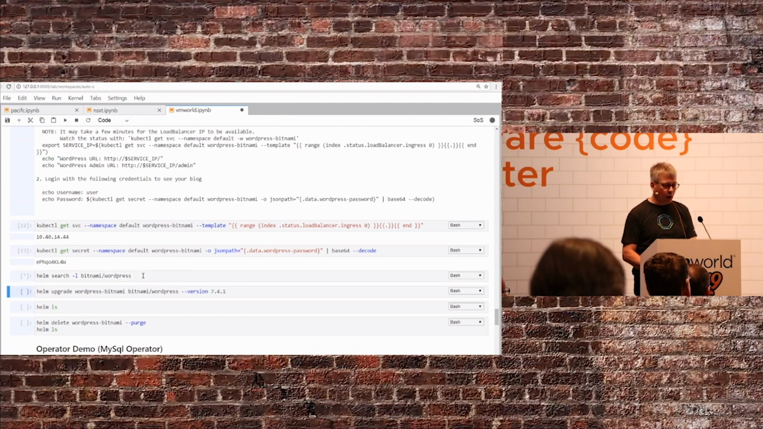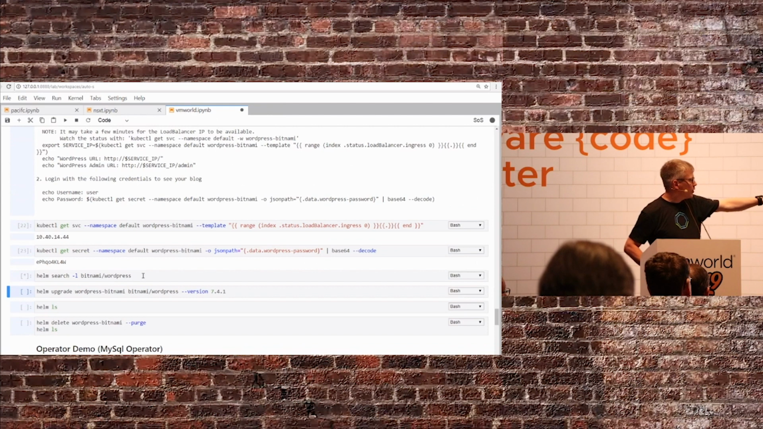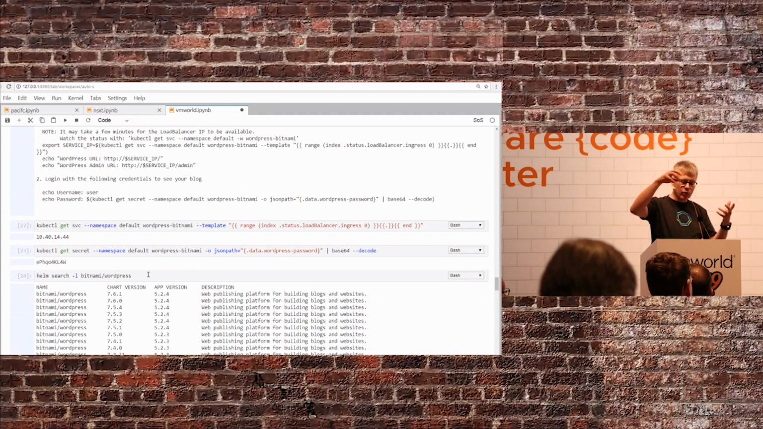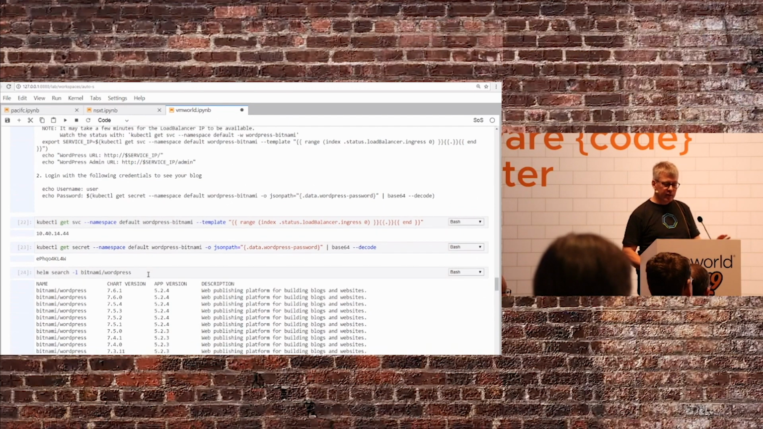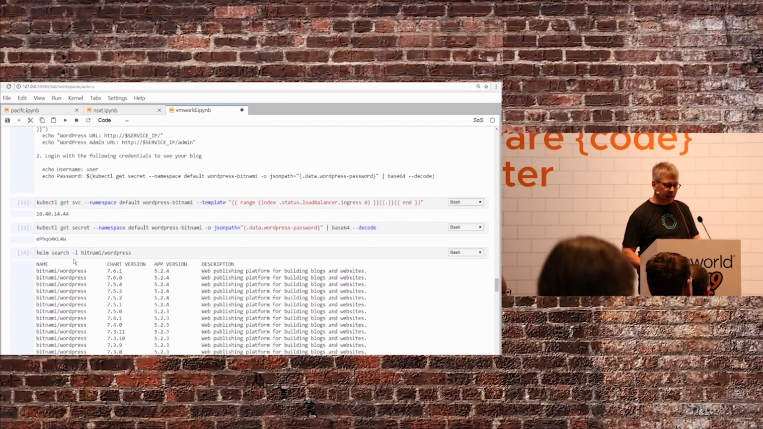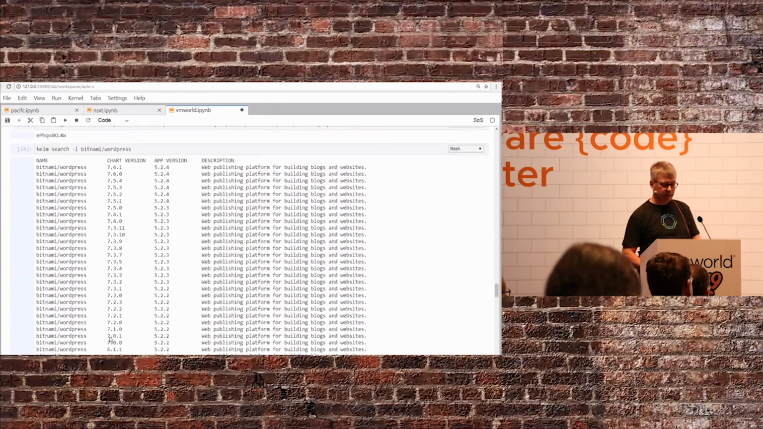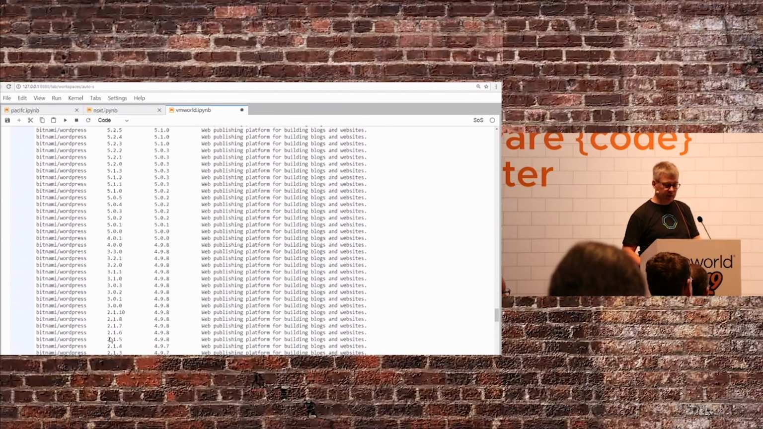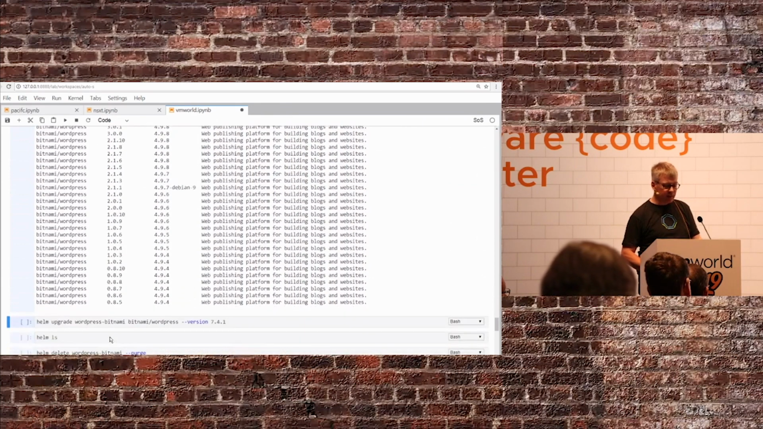Let's see if there are other versions. I can do a search, and if I do a search with -l, not just search Bitnami WordPress or just WordPress, maybe you just want the Kubernetes kind of WordPress and not the Bitnami one, you will just get the latest version. But with -l, you see all the versions here. And there are actually many of them. Bitnami has been maintaining that for many years.